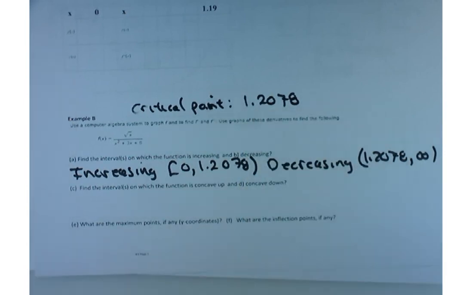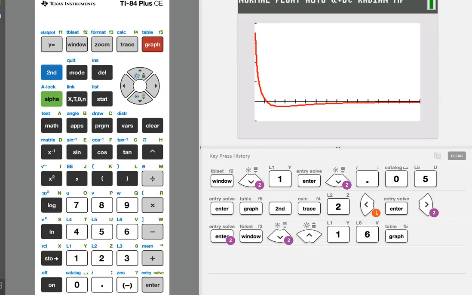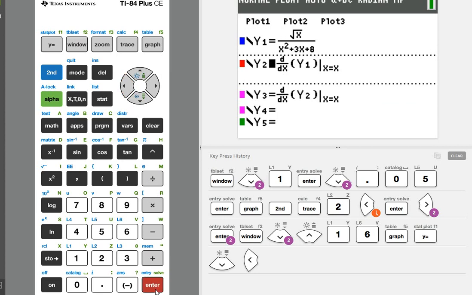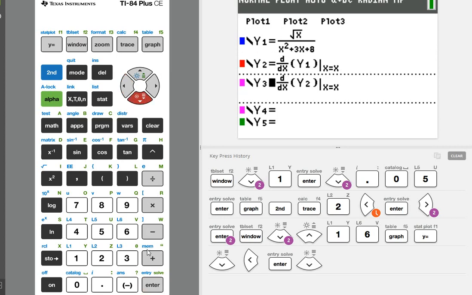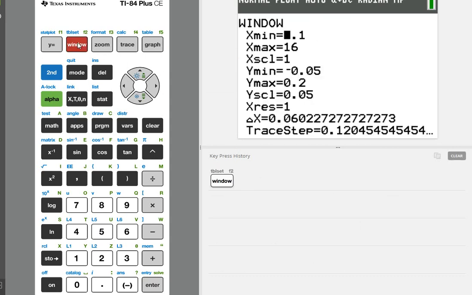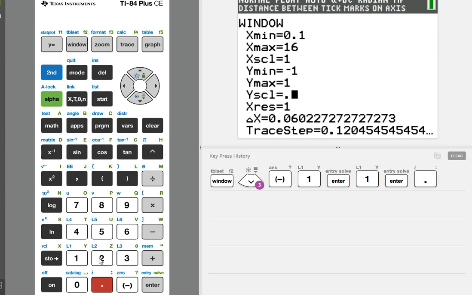Now let's work on the second derivative. We're okay with the first derivative. All right, so let's take a look at the second derivative. I'll shut this one off. Turn the second one on. Let's see. I'm not sure exactly what to think about the y values here. I'm just going to open it up to -1 to 1 on the y-axis, and maybe 0.25 for y scale.